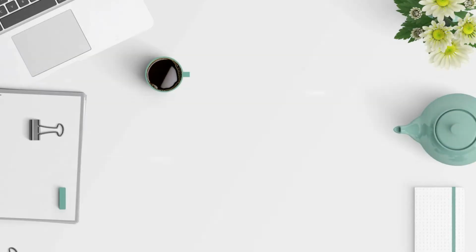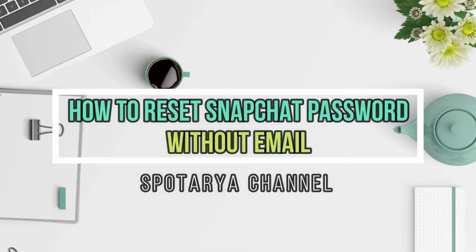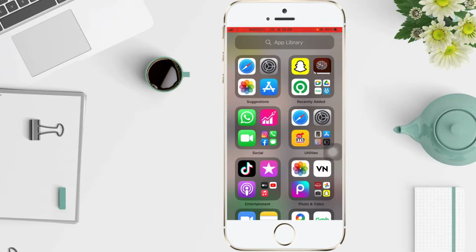So in this video, I'll show you how to reset Snapchat password without an email. In this case, you can take the assistance of linked phone number to get a verification PIN to reset your account. To learn how to reset Snapchat without an email account, you can follow this video.